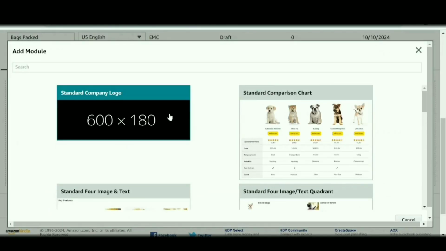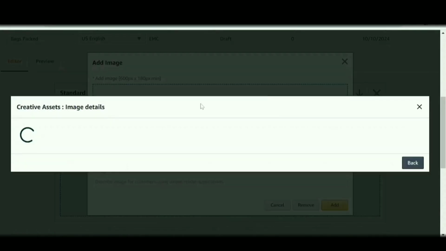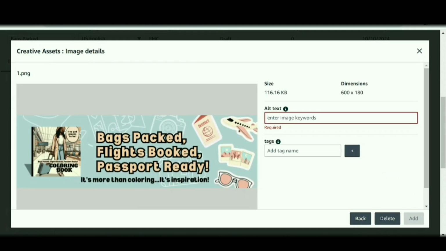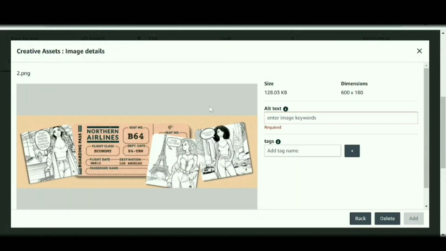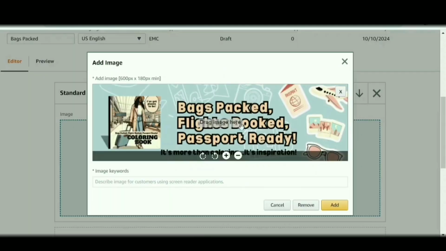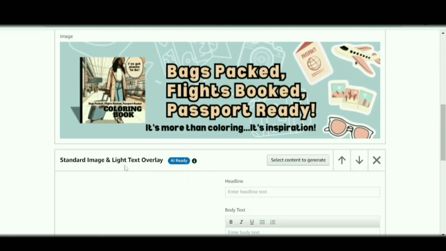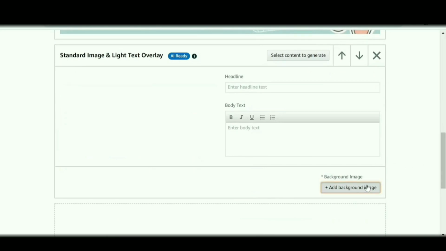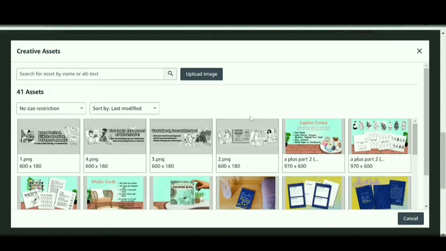I used the standard company logo measurement for all 4 of my modules, so here I am just uploading the first one. I had uploaded all 4 modules successfully, and then I realized my mistake. I realized that Amazon KDP does not allow you to use standard company logo more than once, so I would have to select a different size module for my second, third, and fourth uploads. And since the new module measures 970 by 300 pixels, it meant that my old uploads were no longer useful.